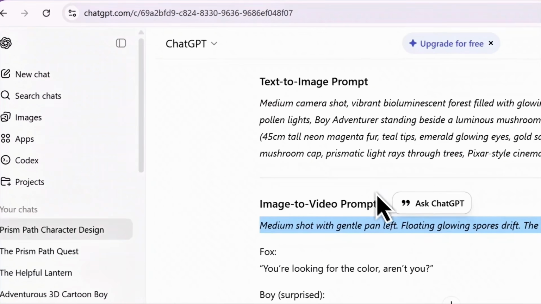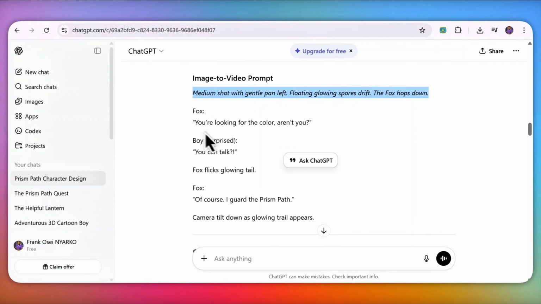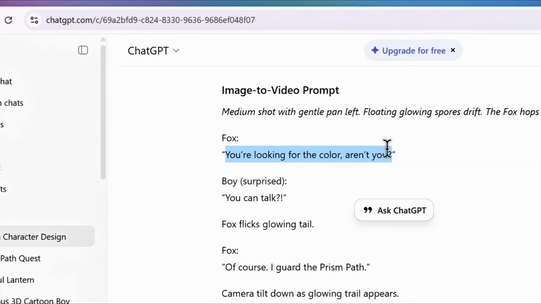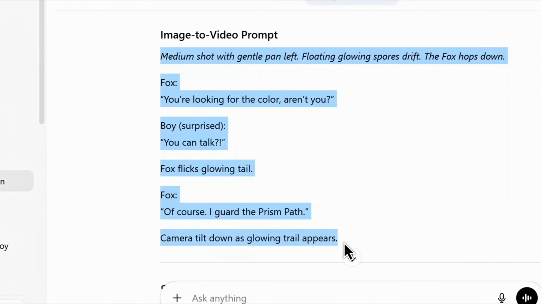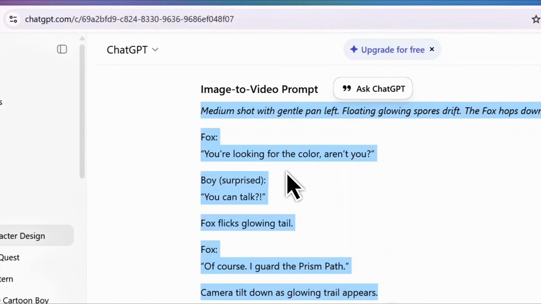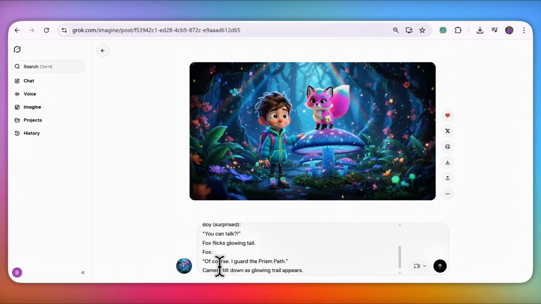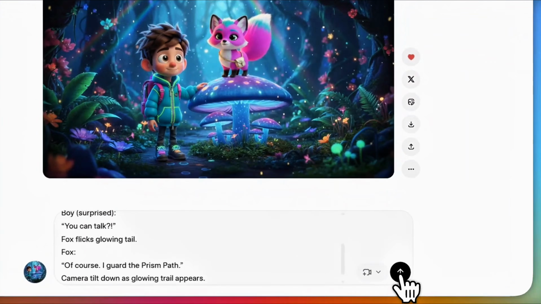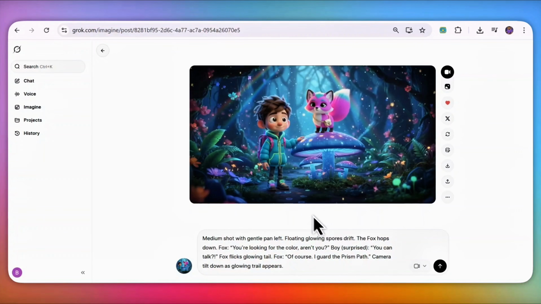If you look closely at the script for this scene, you'll notice it includes character dialogue. Grok AI can handle this, so I will copy the animation instructions along with the dialogue text. I will take this copied text, switch back to Grok AI, insert it into the prompt box, and hit send to see how it turns out. The animation is complete, and I absolutely love the lip syncing. Let's check it out.